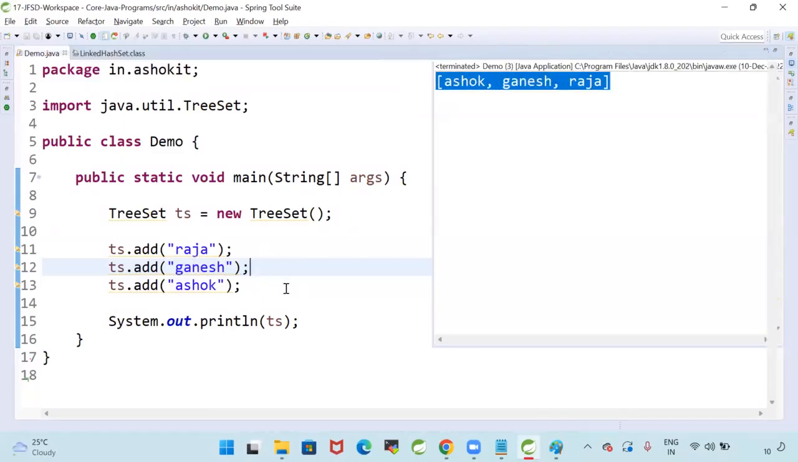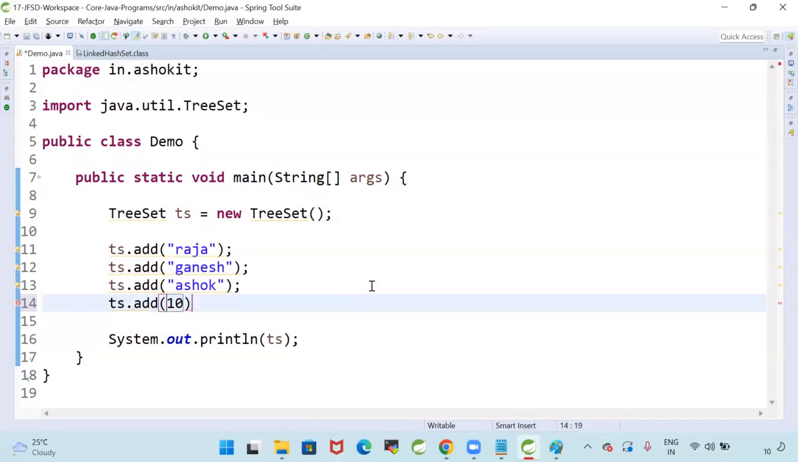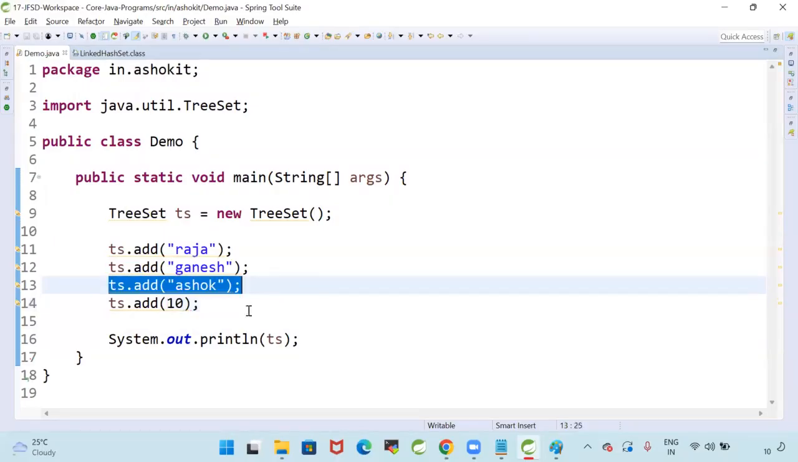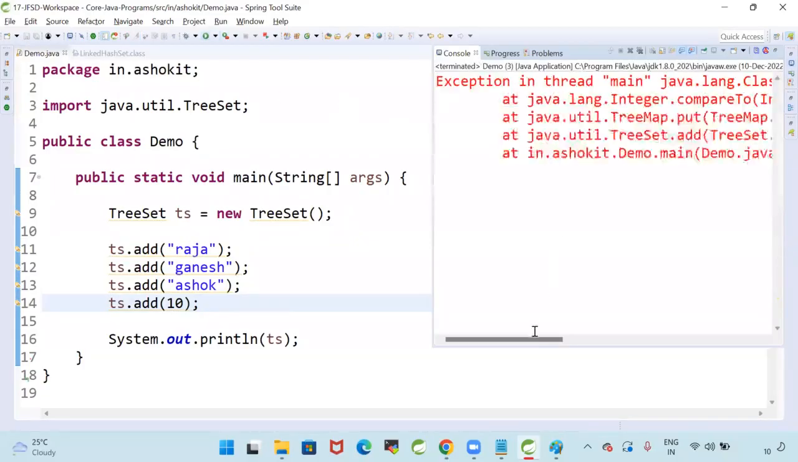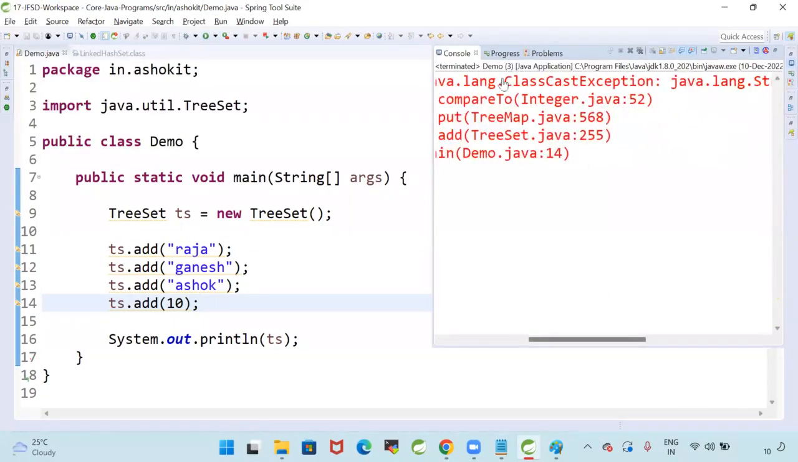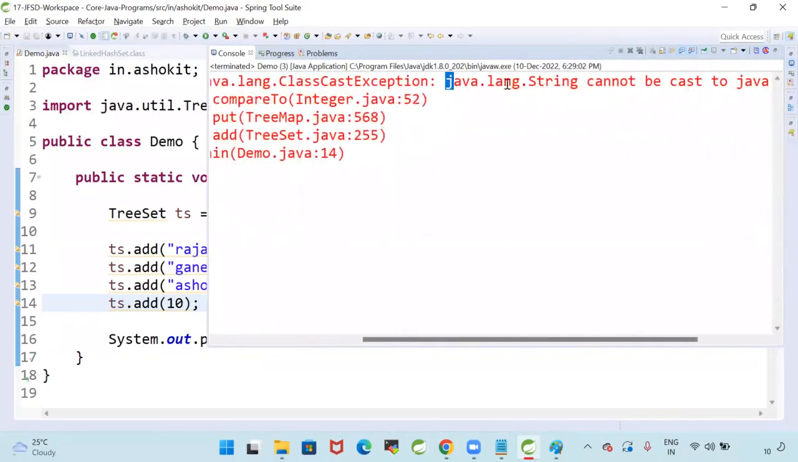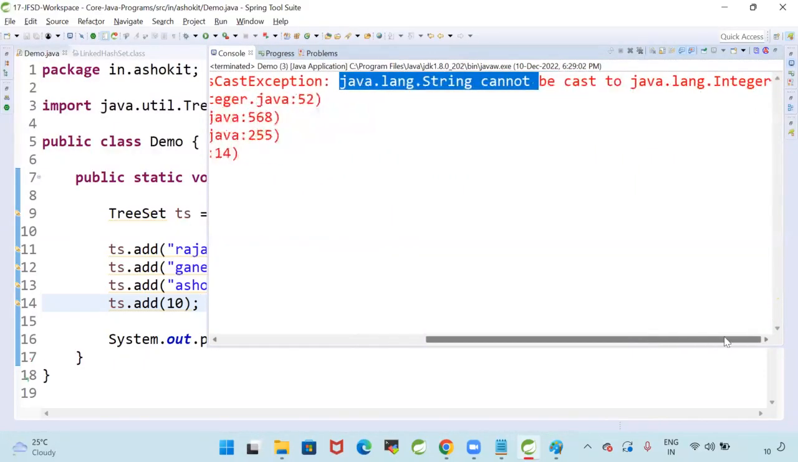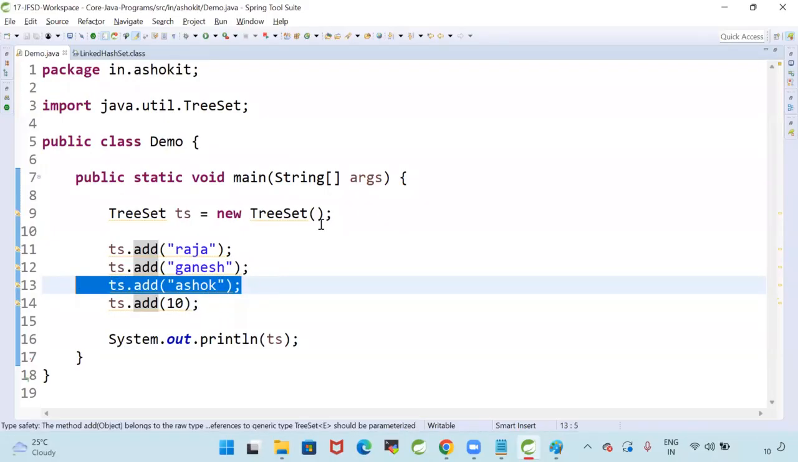I have added all the strings. Now I am adding ts.add of 10. 10 is a number. The previous object is a string. The current object is a number. Comparison will fail. That's why you are going to get the exception, ClassCastException: java.lang.String cannot be cast to java.lang.Integer. I have all the remaining objects as strings. This object you are adding as a number. This number I cannot convert to a string to compare. That's why it will fail.